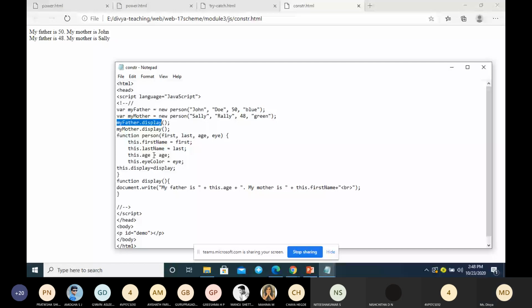What is this message? My father is this dot age. We are calling with the object my father. So the first time it will be called with the object my father. What is the age? It is 50, correct? And my mother is this dot first name. What is the first name of the first object? John. So you can see here, my father is 50 and my mother is John.